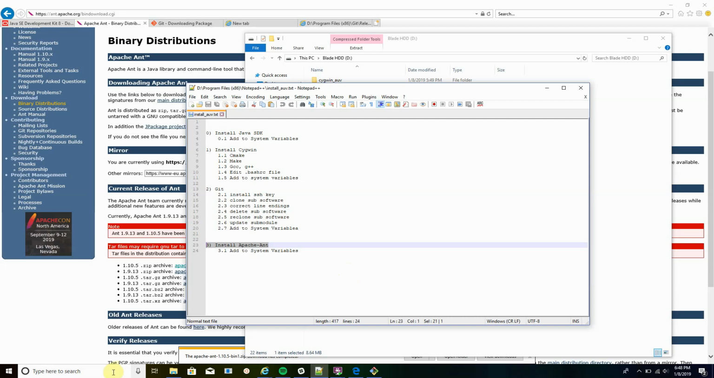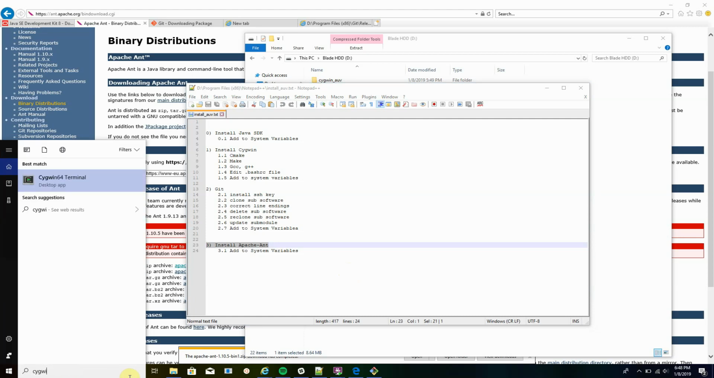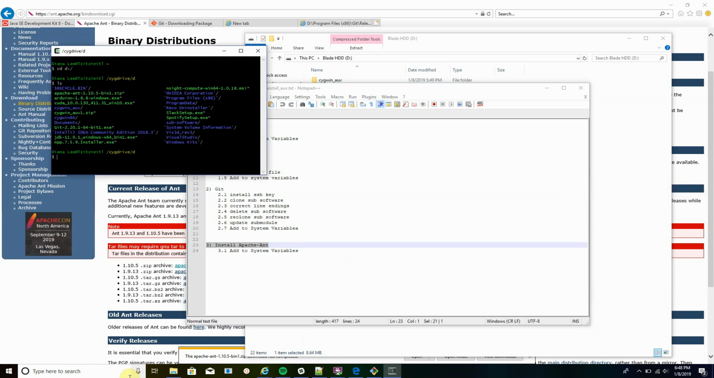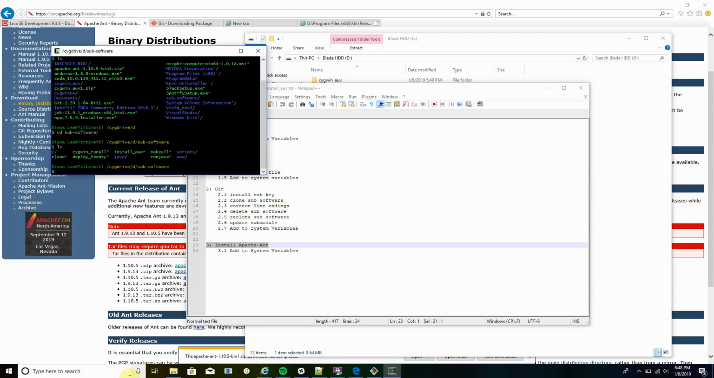So for this last video, we're going to go ahead and compile and run our entire project. The first thing I'm going to do is open up the Cygwin terminal, and I'm going to go to my D drive, ls. I'm going into sub software, and I'm going to go ahead and run this make all.